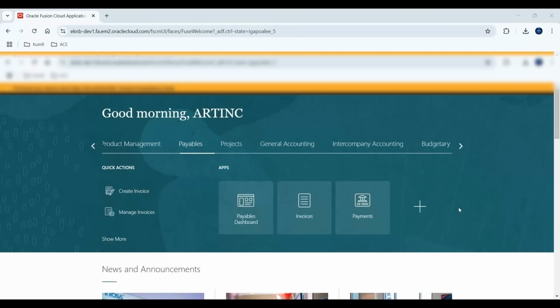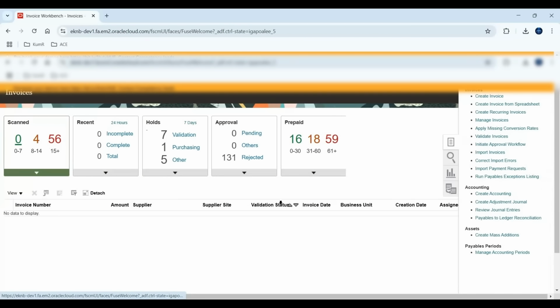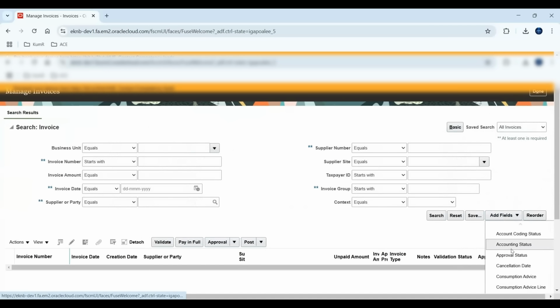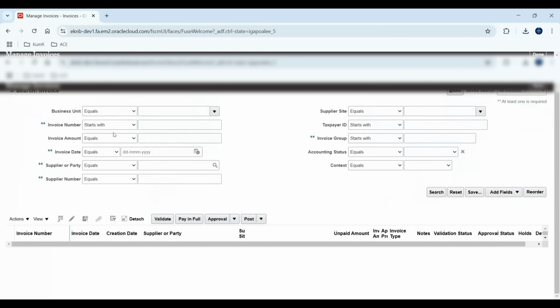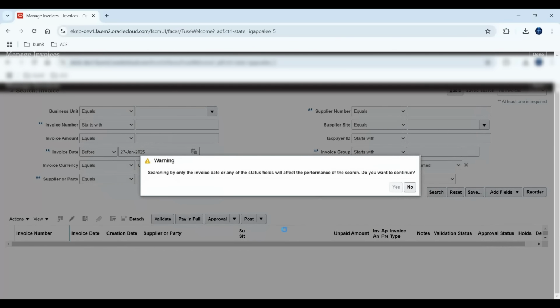The first thing we need to do is look at the legacy data. So I'm going to be looking at payables invoices, and I'm going to query for invoices. Go to advanced. First, I want to query for invoices which are accounted, so I'll say accounting status accounted. That's my first filter. Then I'll say invoice date before today. And then invoice currency, because I need US based, so I'm going to select invoice currency as USD. Click on search. Say yes.